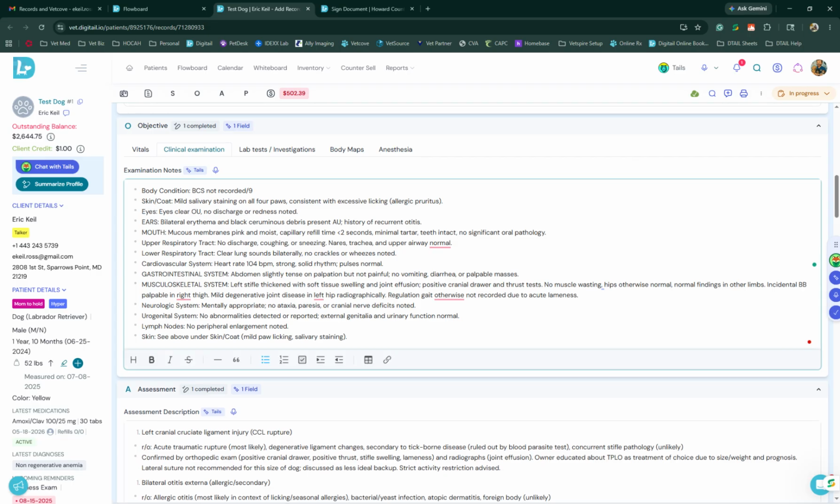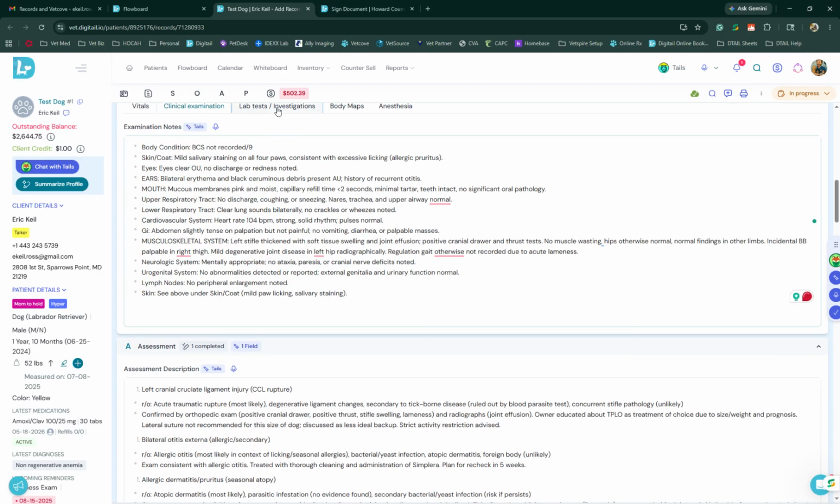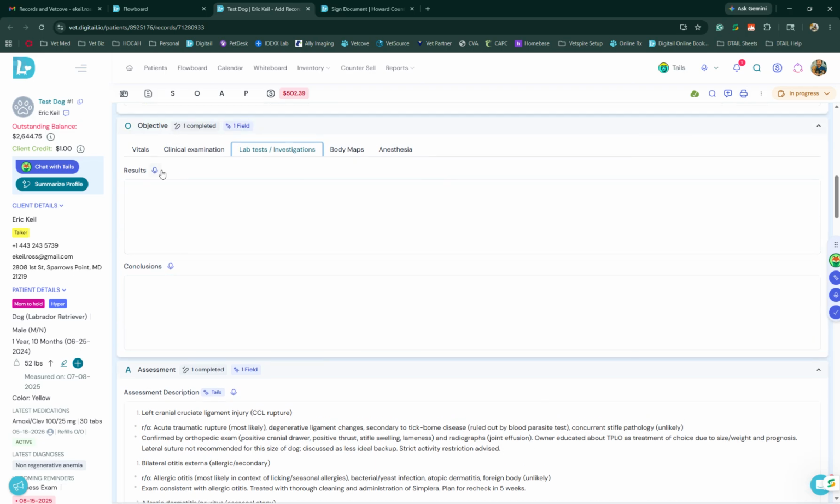Why? Because I'm OCD. Fix that gastrointestinal system. So I'm going to say GI. I'll do a little eye so I know it's normal. Lab tests and investigations. So look here. It doesn't have details. So all those radiographs or anything like that, it's not going to be in there.